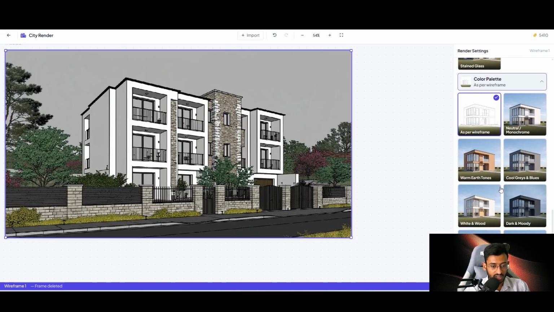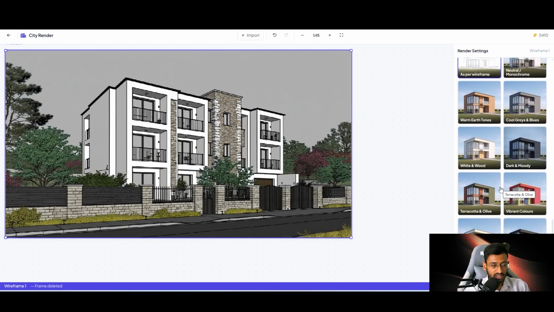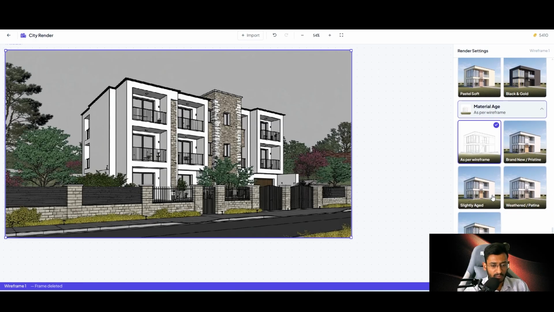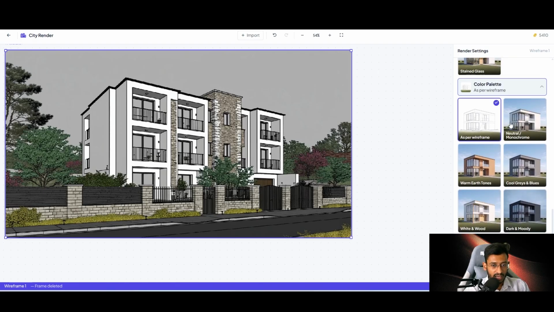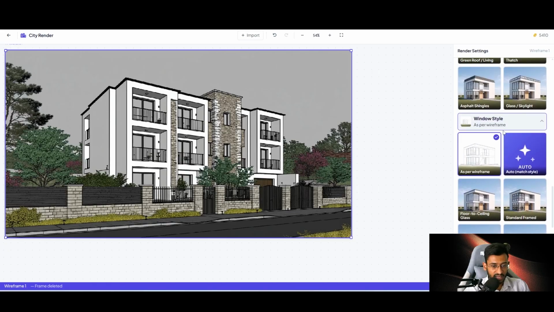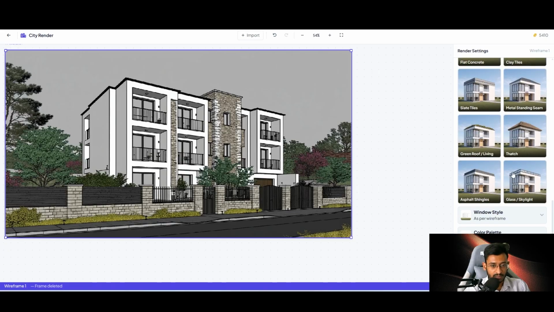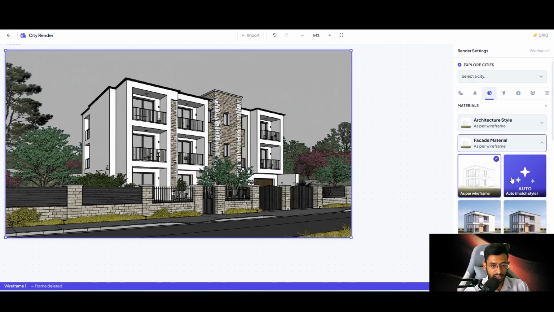Same way we can go ahead with the color palette. Color palette is something for just in case your model does not have any texture or material related to that, then you can select out of this. We do have a lot of selectables in here too. Going ahead, we have material age. What should the material age be? We can provide some weather in it, we can provide some dirt in it, as per the requirement the model is designed for. As of now, I do not require anything related to that, so I can keep it as per wireframe. I'm not touching anything related to this.